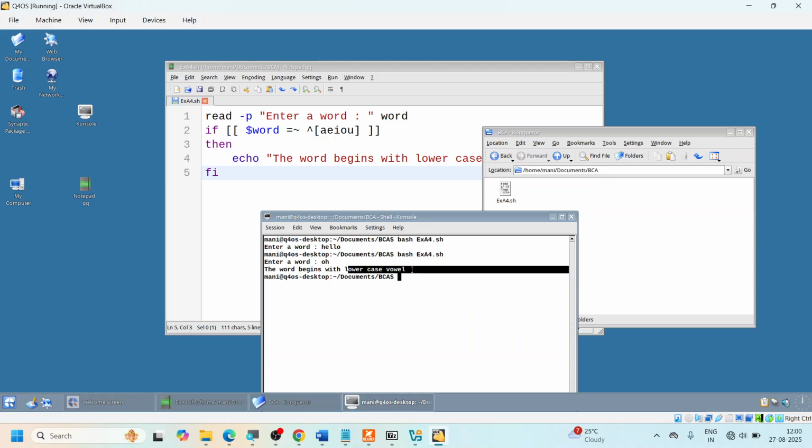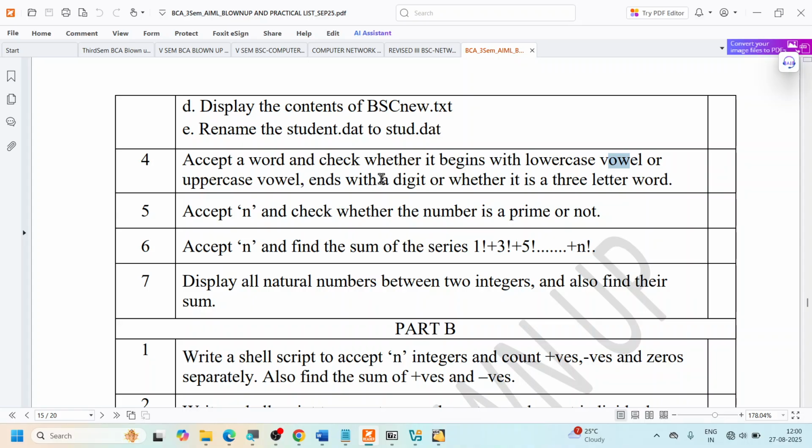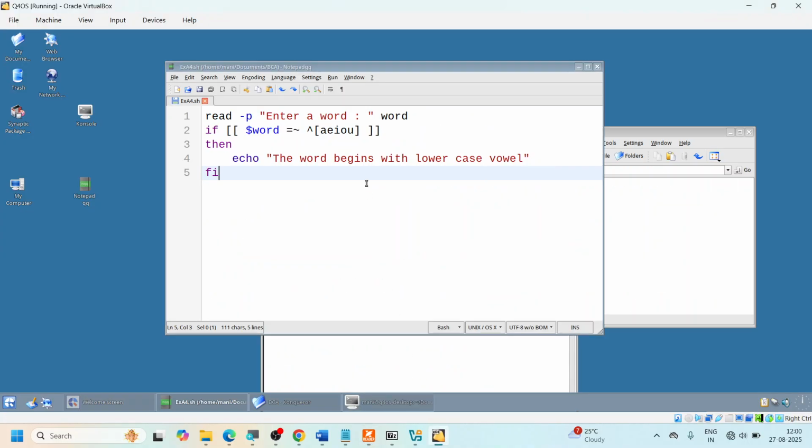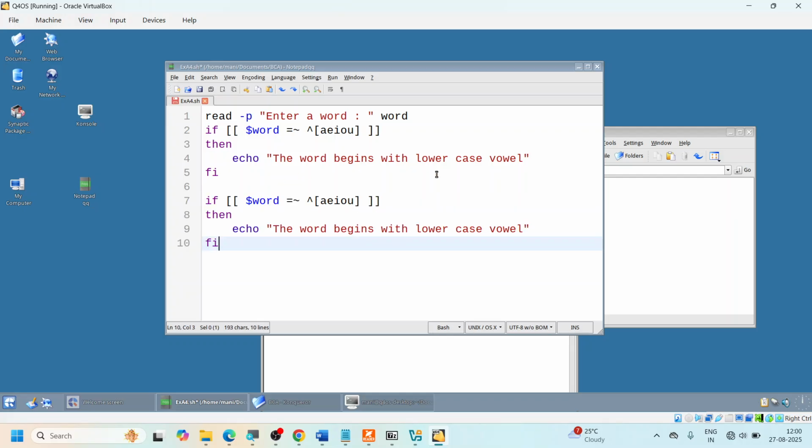Now the next question is the same story, but it must begin with an uppercase vowel. So how do I do that? I'm not going to waste my time typing this. Control C to copy it, and Control V to paste it. This time the only difference here is that the uppercase vowels are in capital: A, E, I, O, U. Control S to save it.